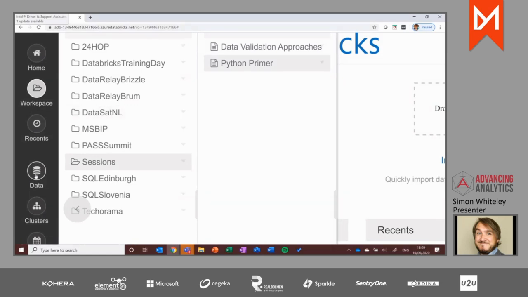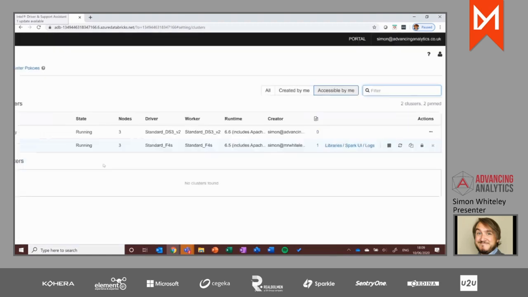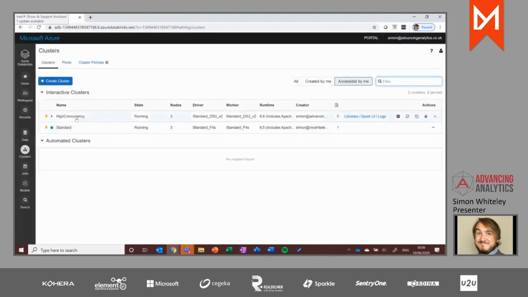We've got data. We'll have a look at data once we've made sure I've got a cluster turned on. Just going to make sure my cluster is turned on. Oh, it is. That's nice. And because we're doing all this stuff in parallel, because we're dealing with parallelism, clusters are super important. Getting the right cluster is a big, big deal.